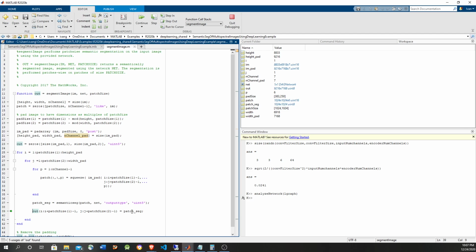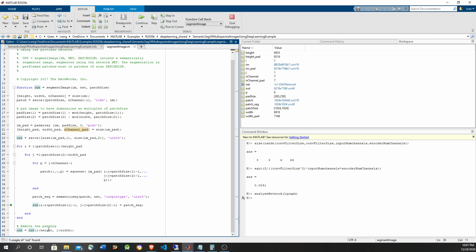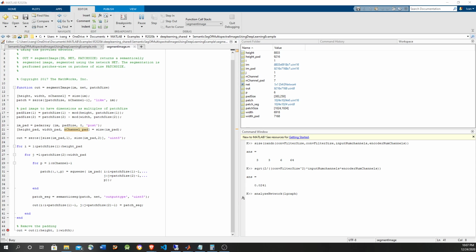It takes a little while, and that segmented patch is going to go to the corresponding section of the output, and we're going to iterate through all the patches of the image and populate this image. At the end we're just going to clip it, because we don't care about the padded section, so we use the original height and width to get the output. Let's run it, and this is going to take a while.